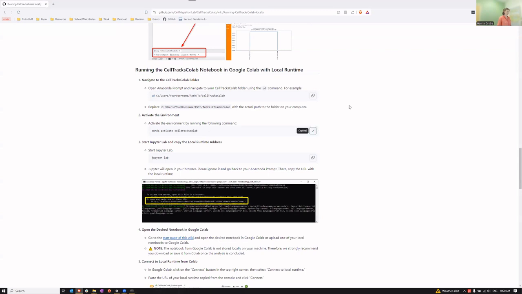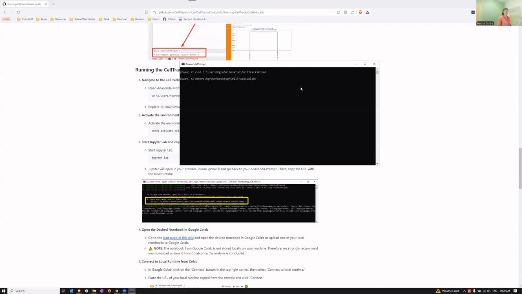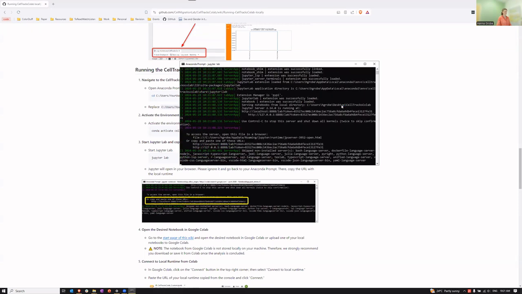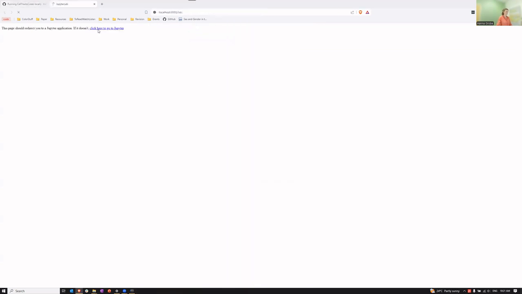Again, copy the command from here, run it by pressing enter, and you will see we have the right environment activated. And then we're going to start JupyterLab again. Now this will open JupyterLab in your browser, which you can ignore because we do not want to use JupyterLab in this instance.